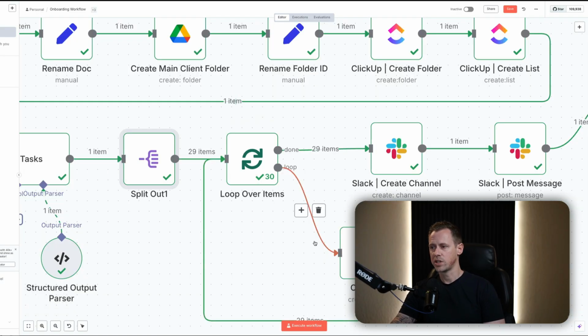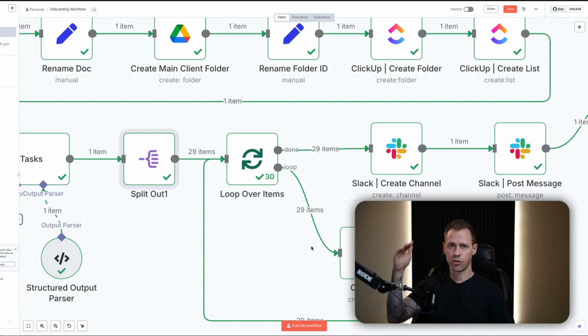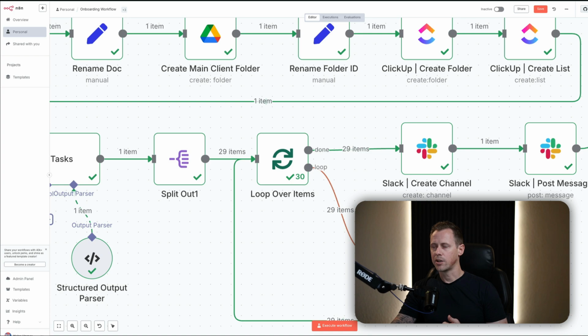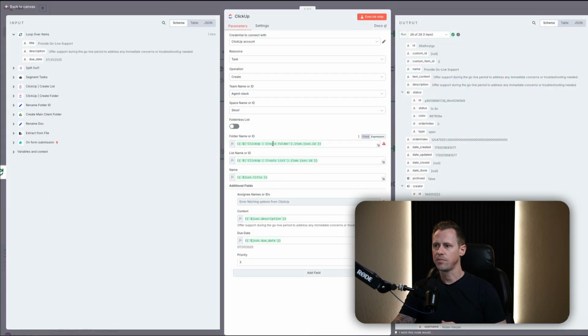And this loop over is simply just going to add each of the fields. Now, the reason we use a loop over is to properly populate each individual task. If you tried, for example, to use an AI agent here, it would simply take one task and then populate it 30 times. So we loop over the items, we add the ClickUp, and you can see in here, with the loop over items, we're adding in our folder ID, our list ID from our previous nodes, we've got our name for the task, and then we're adding our content, which is actually the description in ClickUp, and then our due date, which is right here, from our loop over node.